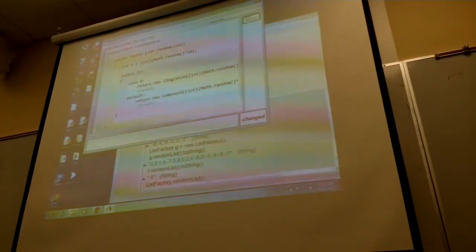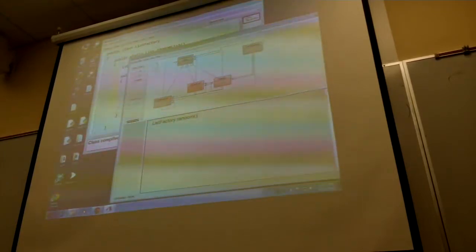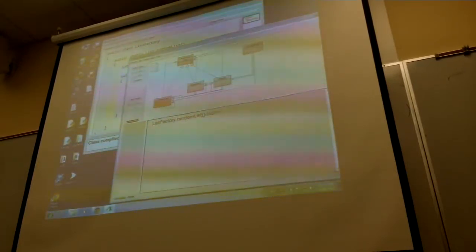Paul? So with static, you never have to go random list r equals new random list. I never have to go list factory f equals new list factory. You never have to do that? No. So let's compile this. Now I can just say list factory dot random list. But before I did f dot random list, because I created an object from the factory and then called this method. Now I don't have to create an object. I can just say, give me a random list, and then convert it to a string. So it makes the object on its own.